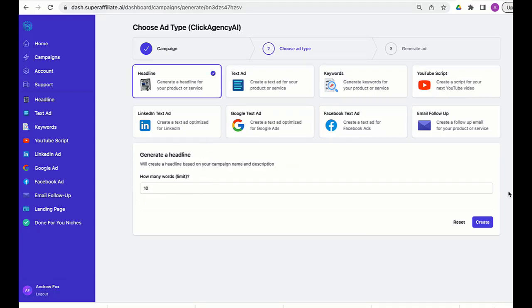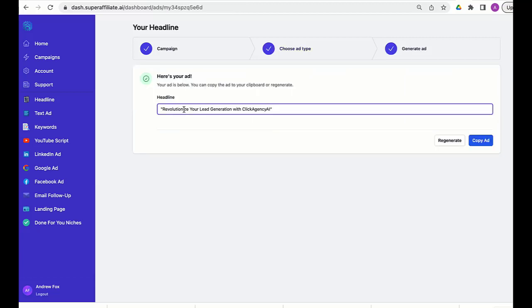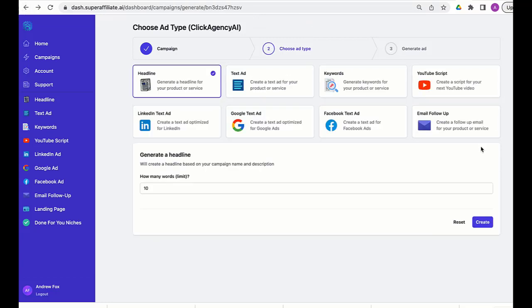Headline, how many words do we want to generate? Hit create. There we go. Revolutionize your lead generation with Click Agency AI. Regenerate. Boom, new headline. Look, there we go. Regenerate. Super easy. One click, copy ad. Look at that. Copy to clipboard. Super easy to use.